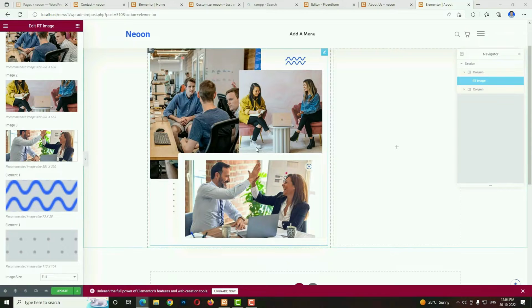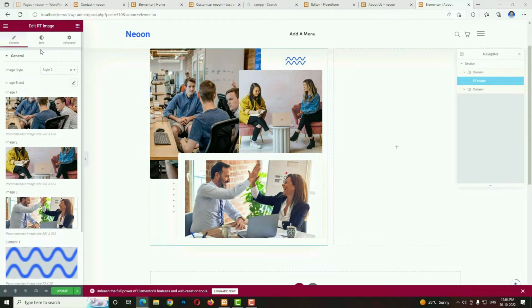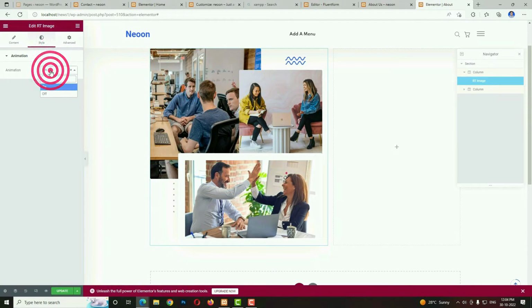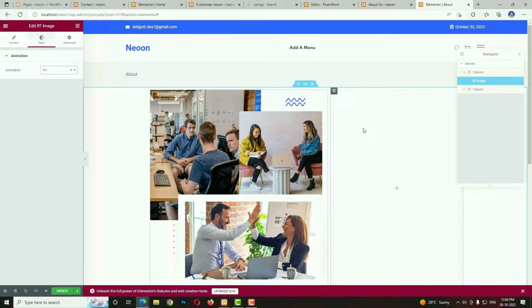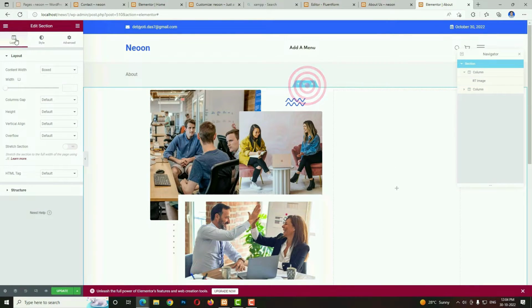Now as you can see there is no animation. I have to enable the animation. Come back here and I have to make it on. So in the next step actually I have to click in this, and here you can come back to the layout option. Vertical aligned I have to make it middle.